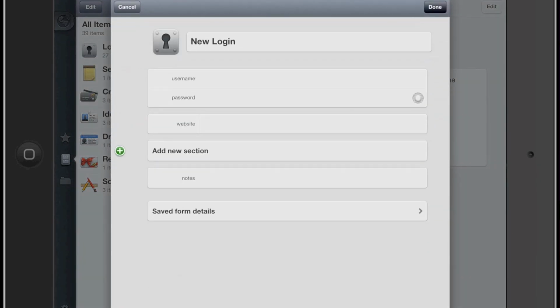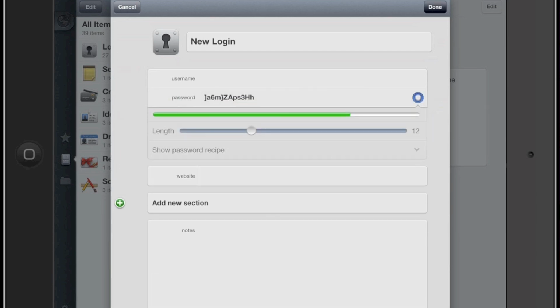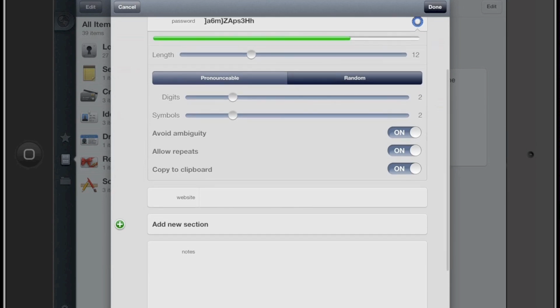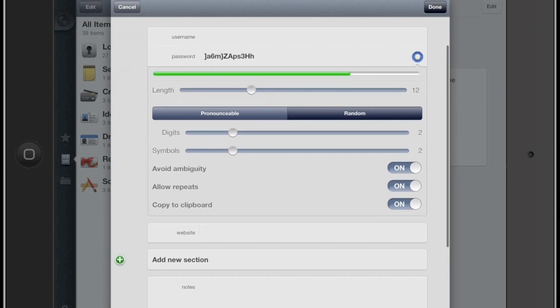This is what it looks like, and this is what I recommend for the minimum password. I recommend that you use at least 12 characters long. I recommend that you use random, not pronounceable. I recommend that you use at least 2 digits and 2 symbols. Avoid ambiguous, allow repeats, and copy to the clipboard. I think all of those are very important.